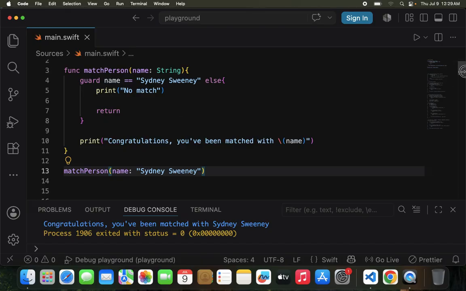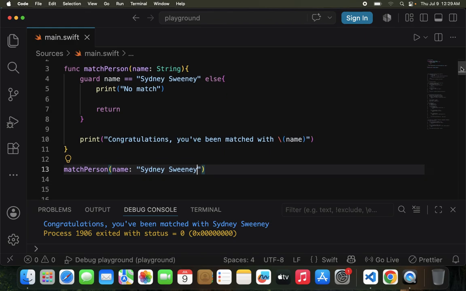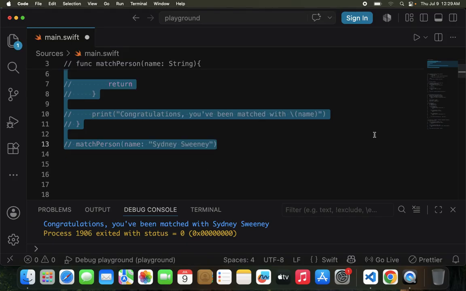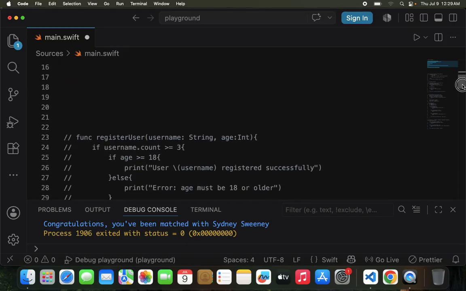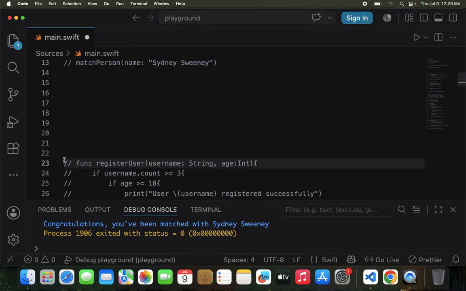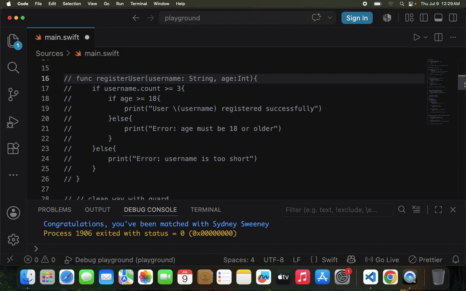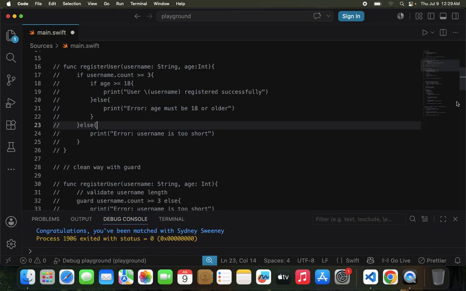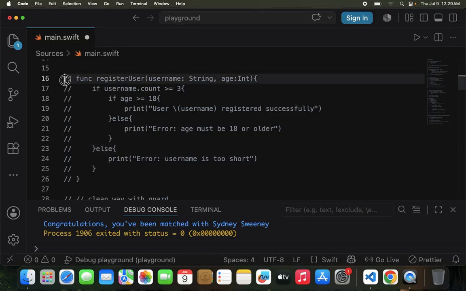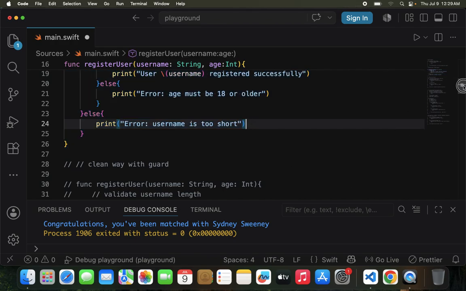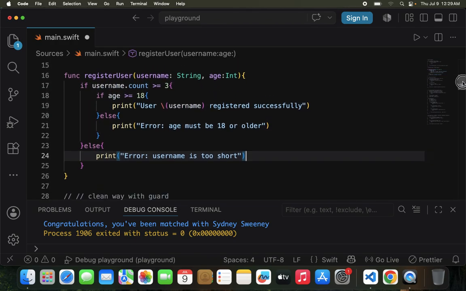So I think I'm done with this match person demonstration. I'm just going to comment this out, and then I think I have code here. Okay, I'm going to push this up a bit. Then I'm going to uncomment this like this. I want this to be as bold as possible. Okay, so this is what we have.